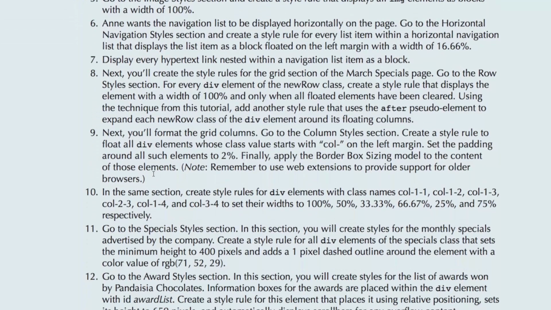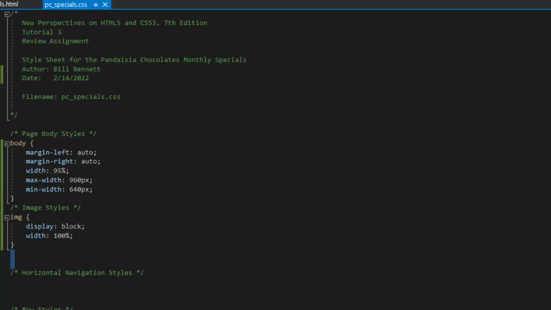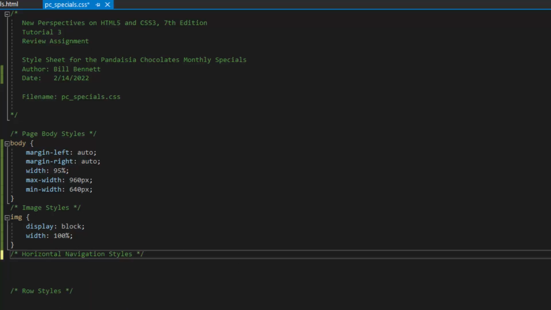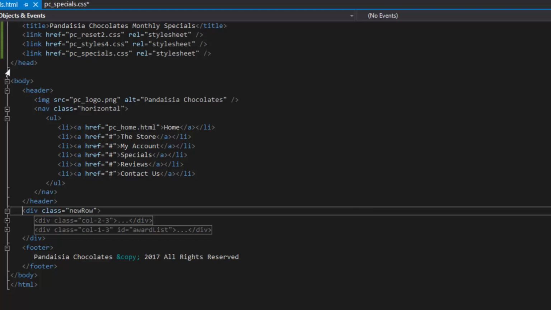Up to step 6 now, and it wants the navigation list to be displayed horizontally on the page. So we're going to go to the horizontal navigation styles section of the style sheet and create a style rule for every list item within a horizontal navigational list that displays the list item as a block floated on the left margin with a width of 16.66%. So we're going down into this section of the style sheet now, the horizontal navigation styles. The nav, you might recall, that they're referring to here has a class of horizontal in it.